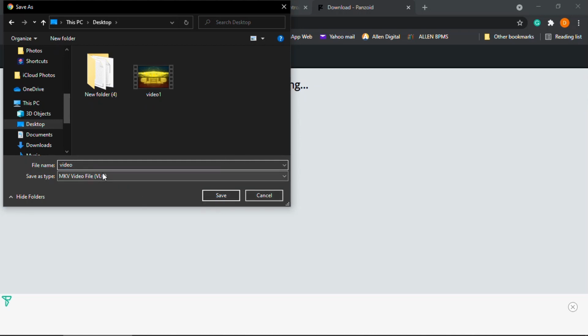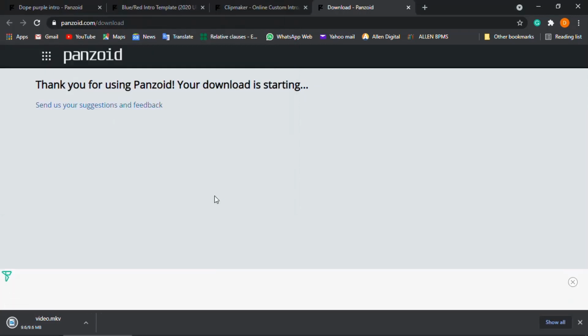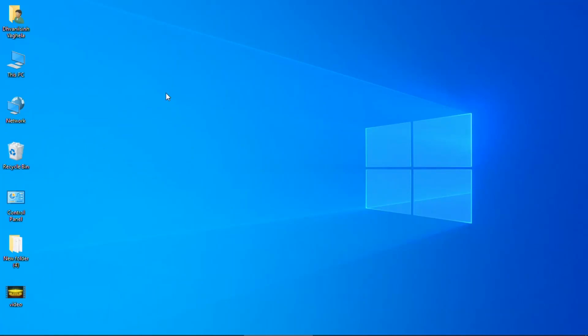So as you can see, it is an mkv file. And now I am pressing save. So as you can see, the download has been done. So let's move to our desktop to see that downloaded file. Let me minimize this Google Chrome, and as you see, I have come to my desktop and here's the animation or the video which we have downloaded.